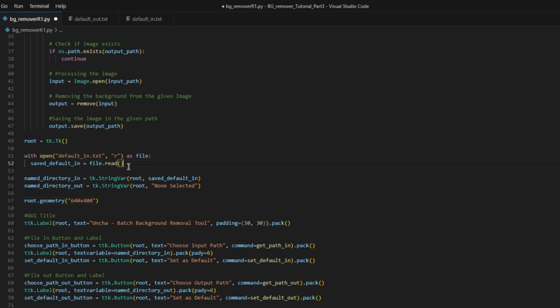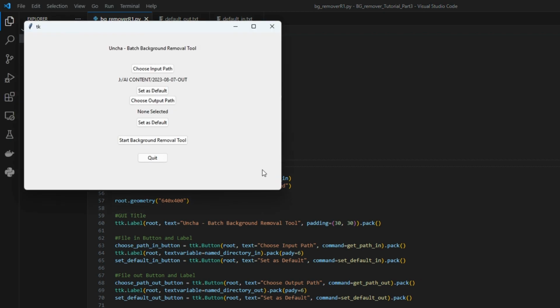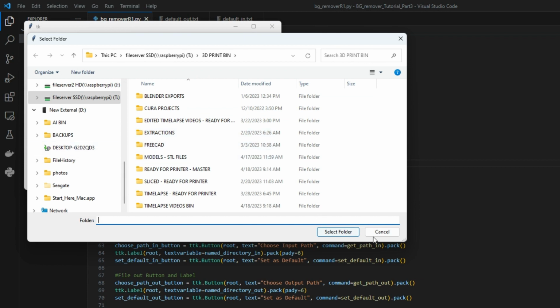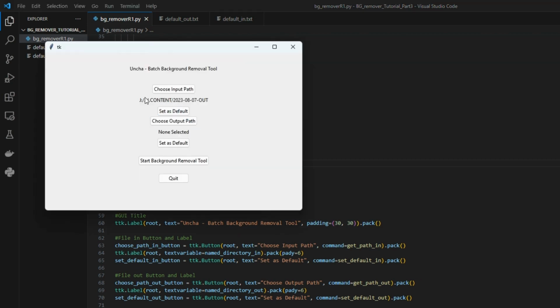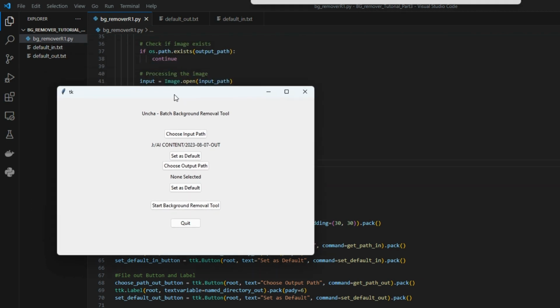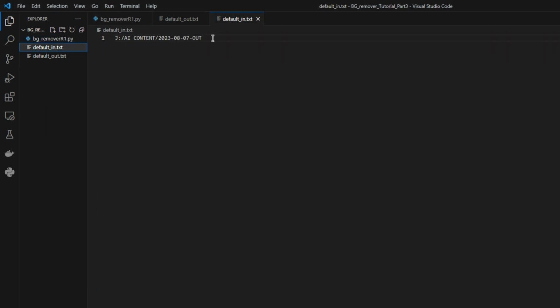Let's see if that works. Okay, so I'm going to open the application. Well, I got to close it down from last time. Open up the application. Choose an input path. Looks like it was already working. So I'm going to quit, open it up. It's already pulling this from that text because we had already put that in here earlier. So we need to reset it, and the initial value is going to be none selected. And that should be the same for both of these.